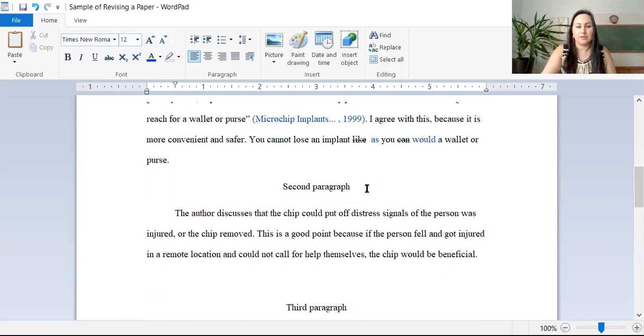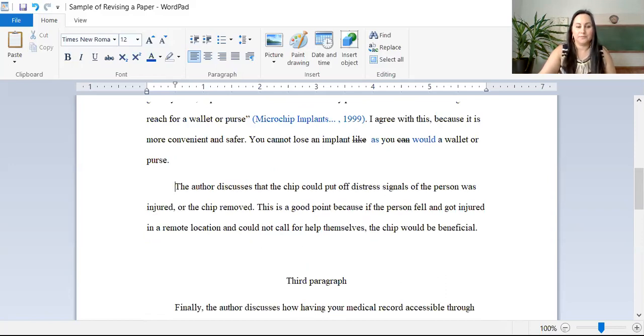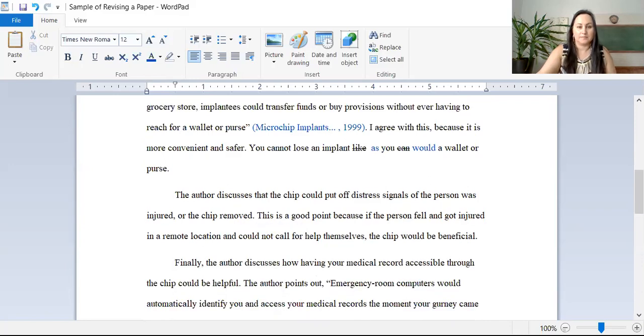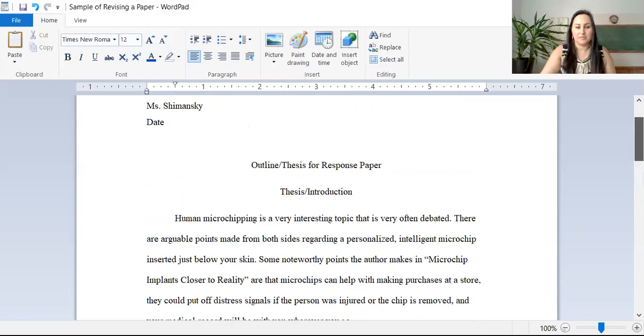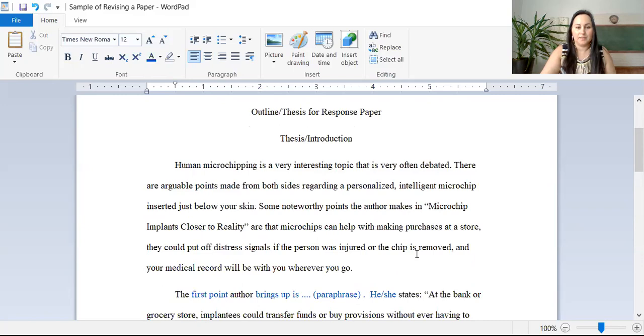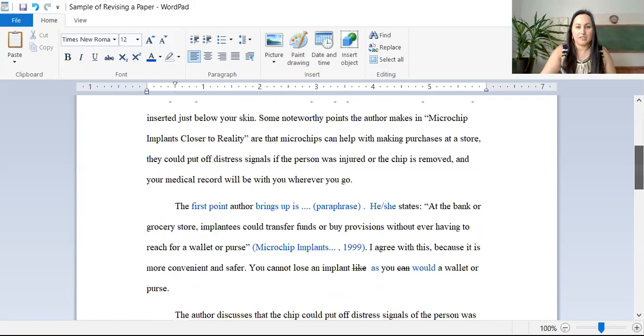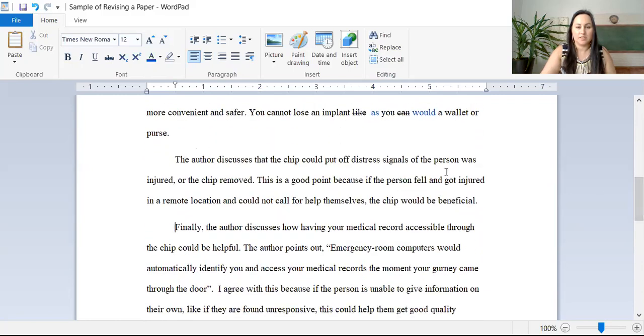Now, she labeled the paragraphs for me, which was convenient. That was completely fine. But now that I'm changing it into a paper, I'm going to remove those labels and do it like this. All right. So I'm going back to her thesis statement, and I want to make sure everything is in the correct order. So she says the microchips can help by making purchases at the store. They could put off a distress signal if the person was injured or the chip was removed. So I expect that the second one is about the distress signal of the person or the chip removed.